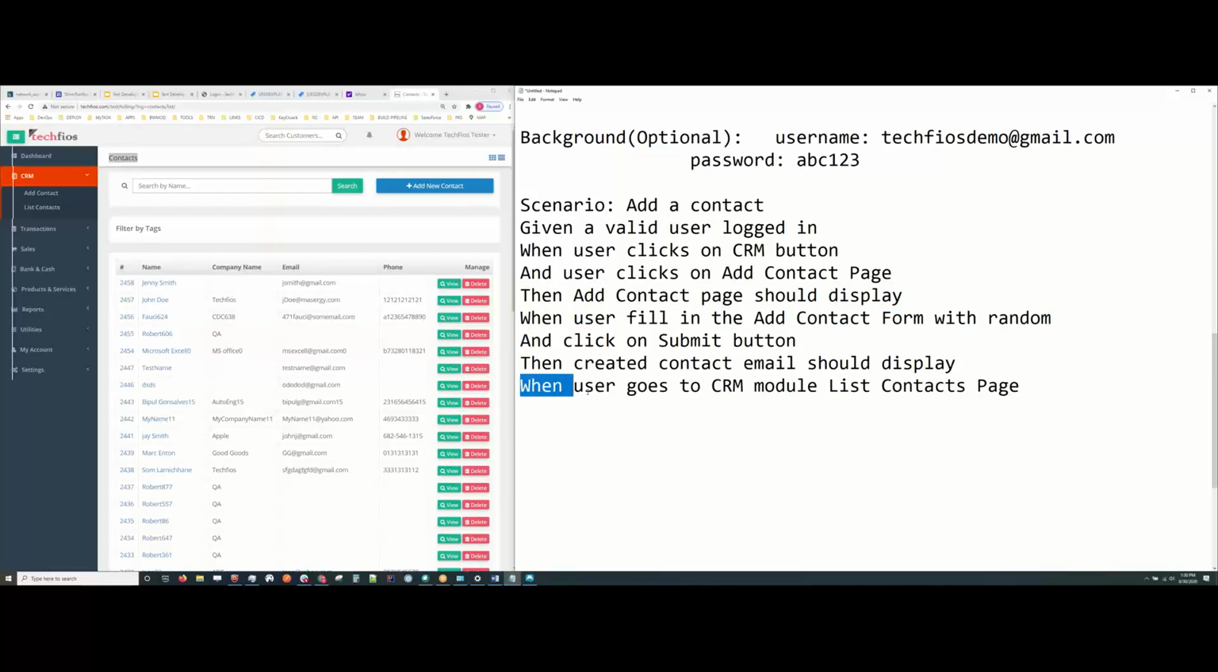So since we just switched a page, the user goes to the CRM module list contact page, immediately stop and validate: then list contact page should display. Okay. Now, what are my steps to validate the user?